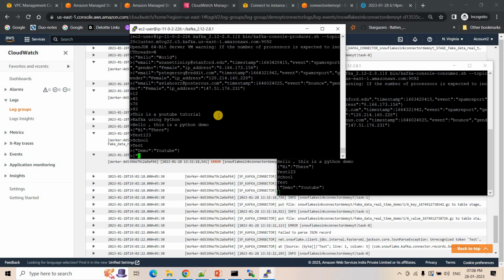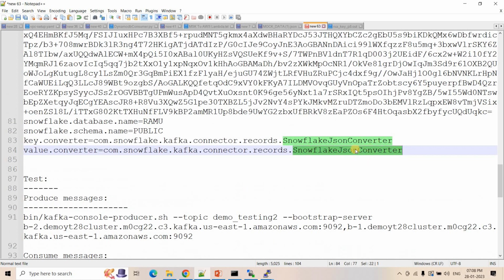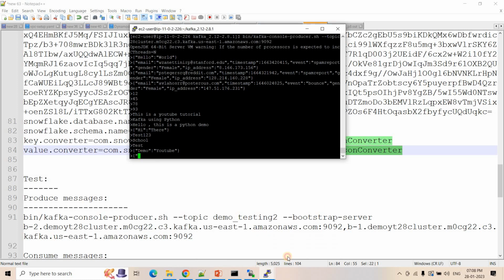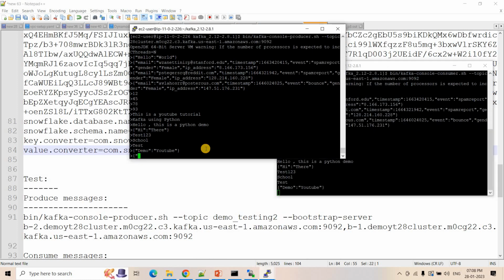So that is another point. So you should be publishing either integer or JSON data you can pass with as many key value pairs as you want, but not this kind of string data. This string data will be consumed here in the console consumer, but here in the configuration we have configured that Snowflake JSON converter, right? So raw string obviously it will not publish.